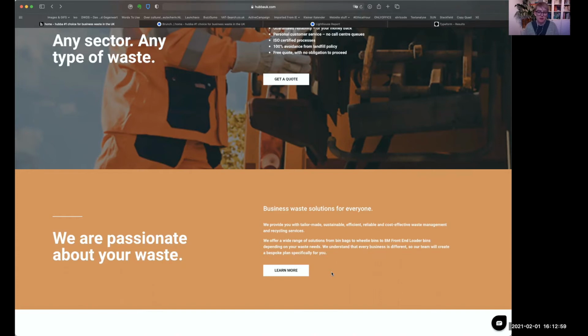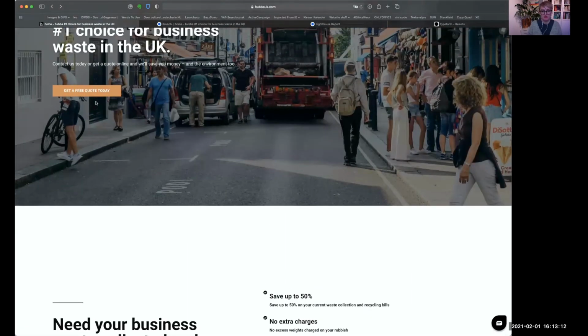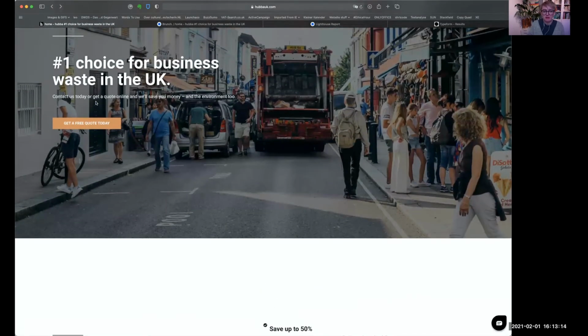So I would not recommend starting with a really high value goal that's close to making a decision and then going backwards. Instead, you want to go forwards. So you could offer a learn more button in the hero section next to get a free quote today, just in case people aren't quite ready to get a quote yet.